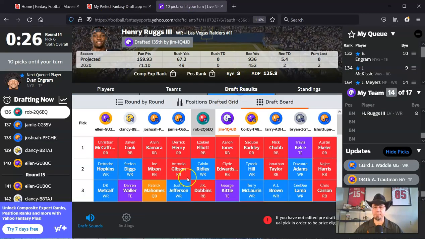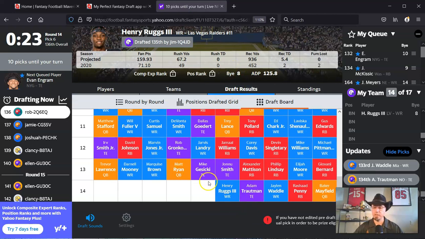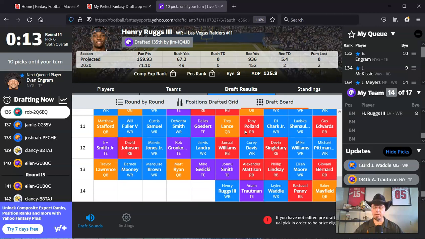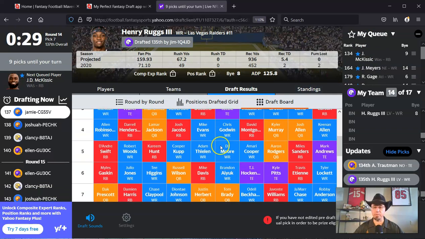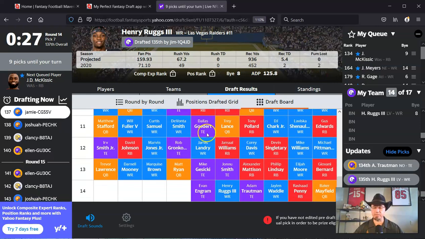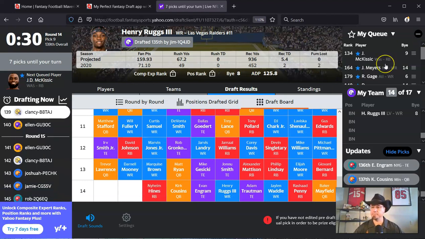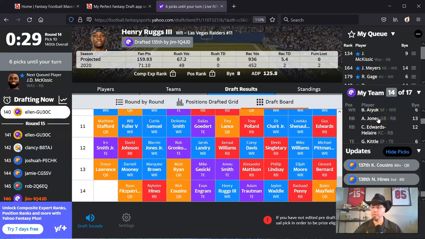And let's just look at the draft results here. So Ruggs is still there. I'm almost comfortable here just going with, I don't think I need another wide receiver, man. I'm real comfortable with those 5. That's a real nice group there. I like that. Let's see here.